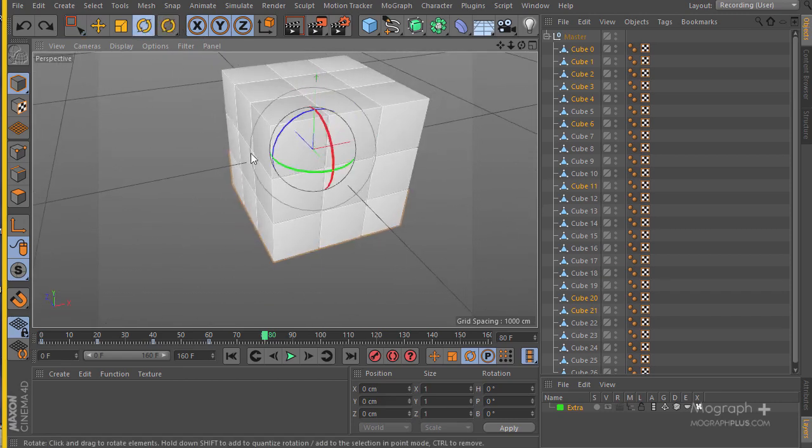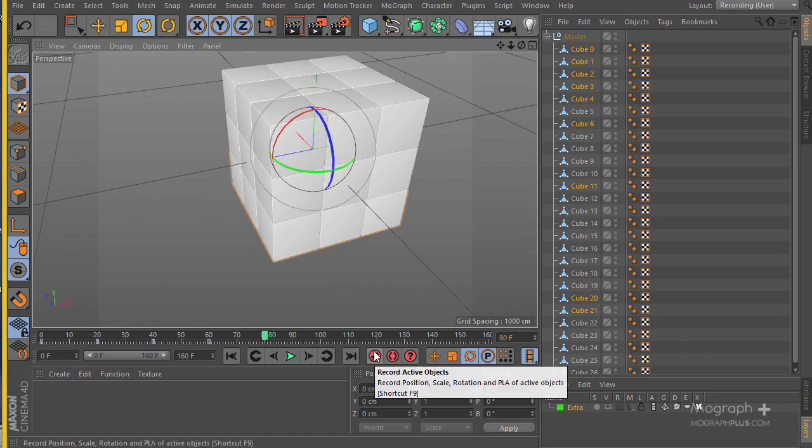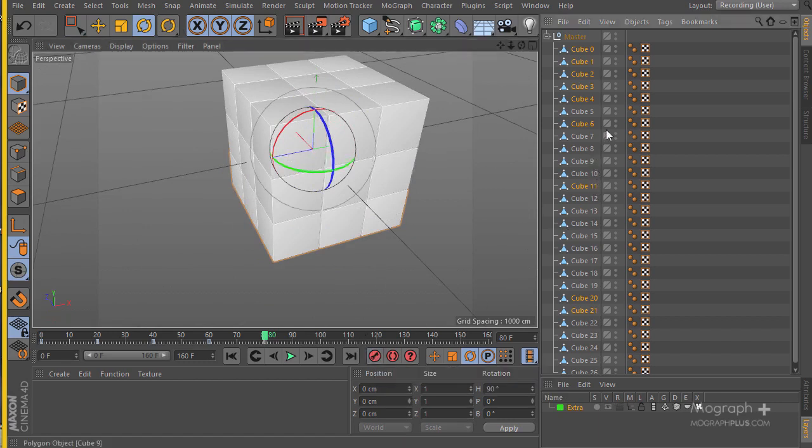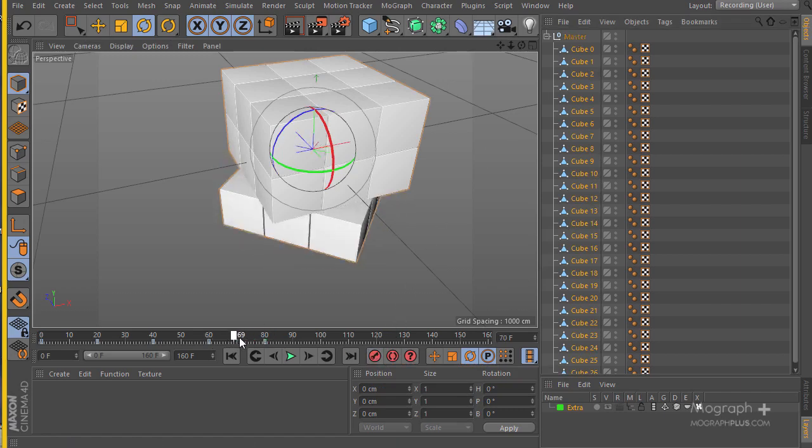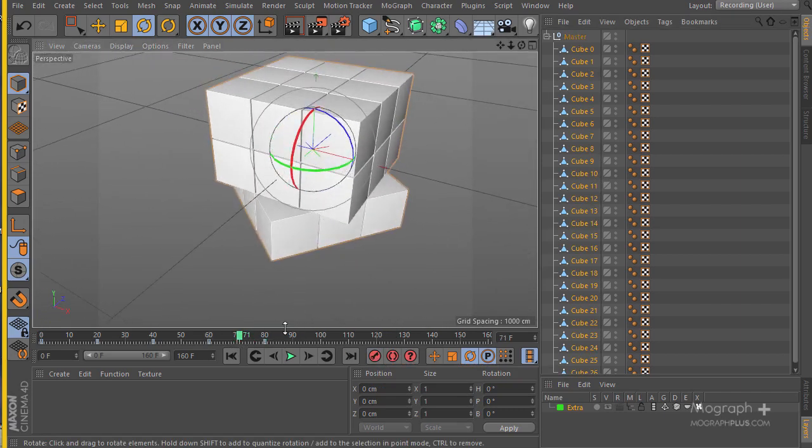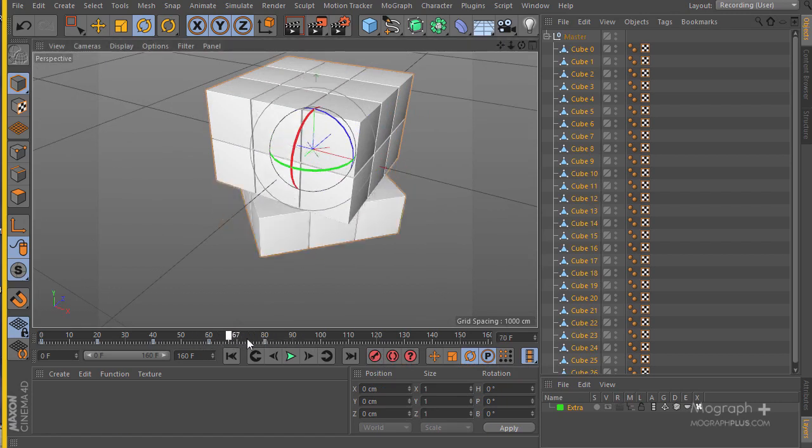And then I'm going to rotate them this way. Perfect. Set another keyframe and then select all the cubes and set another keyframe. So we still have no problem, which is perfect. Now, okay, just make sure you have set a keyframe for all of this at frame 80.